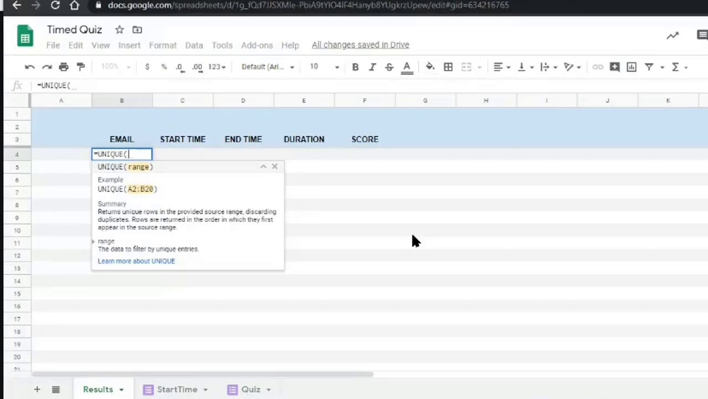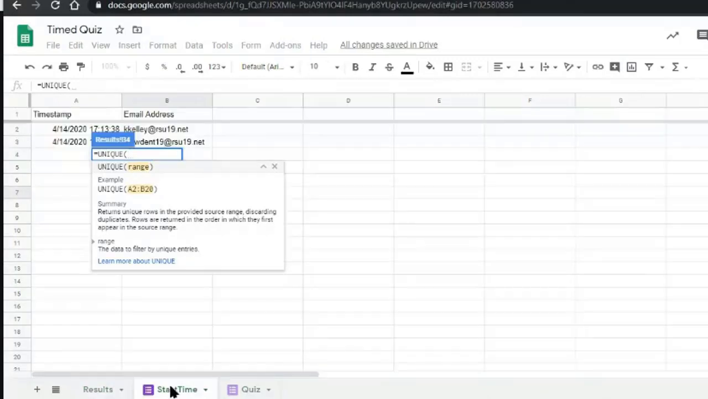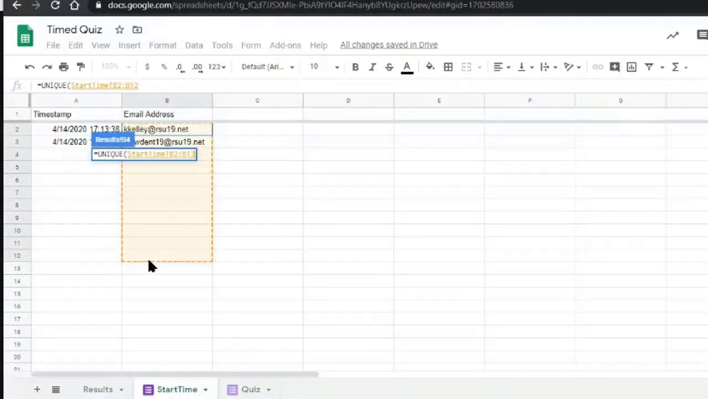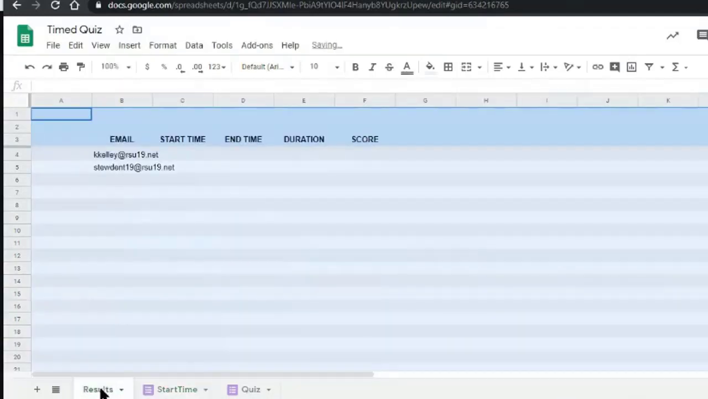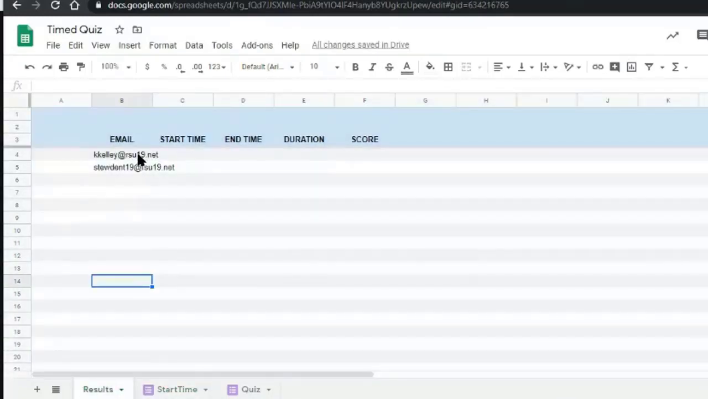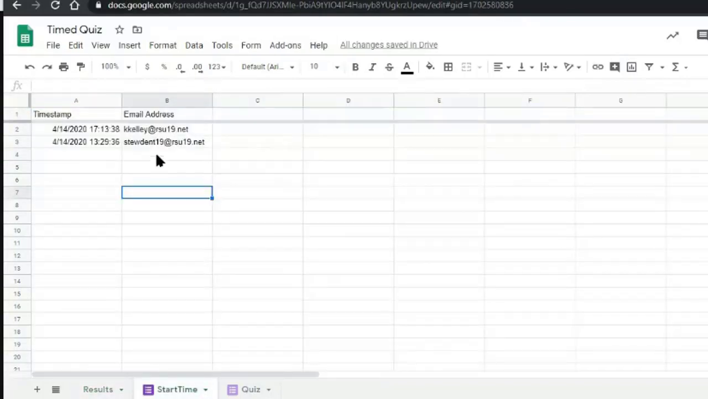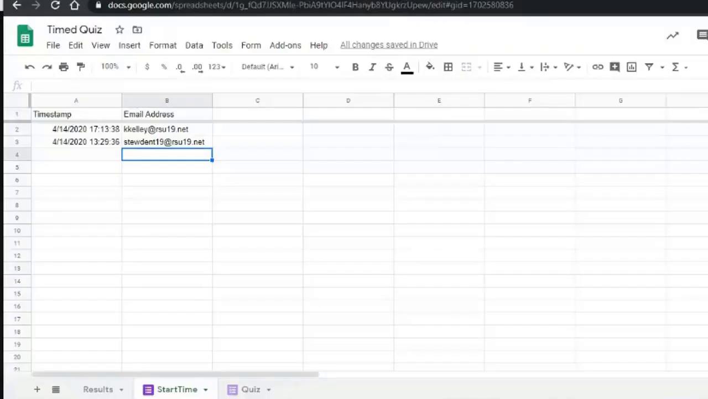Now I'm going to pick a range. Now my range is going to be from the start time from here, we'll say to here for right now. Then I'll hit enter. All right, so let's look at this. Now you can see the formula up at the top here. Equals unique. Unique means that if I have multiple addresses on here, let's say I had, I'm going to enter one more on here just so you can see what it looks like.